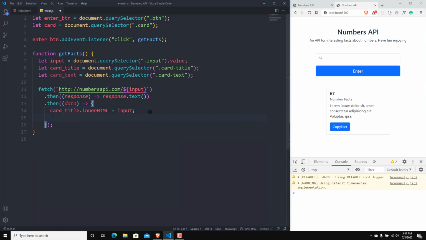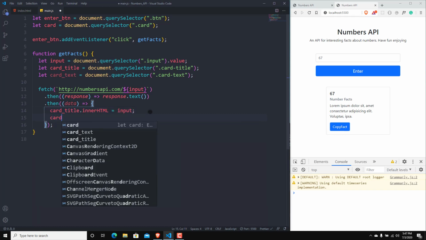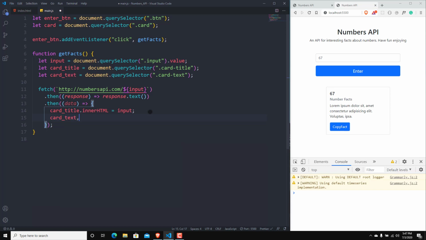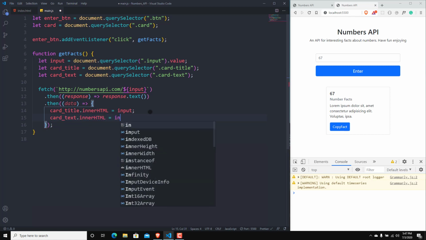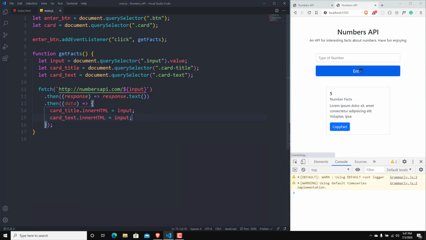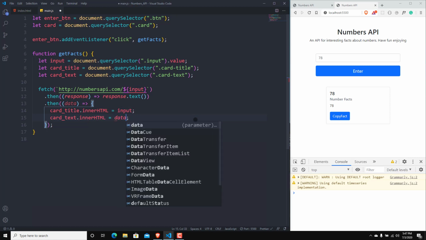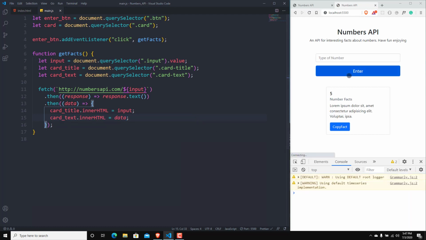We're going to do the same thing to the text. So let's say card text, and .innerHTML. We want to map this to the input, same thing. Sorry, not to the input actually. We have to put this to the data, whatever data it returns. If I put 566 and enter, it's going to say 566 is not a number.